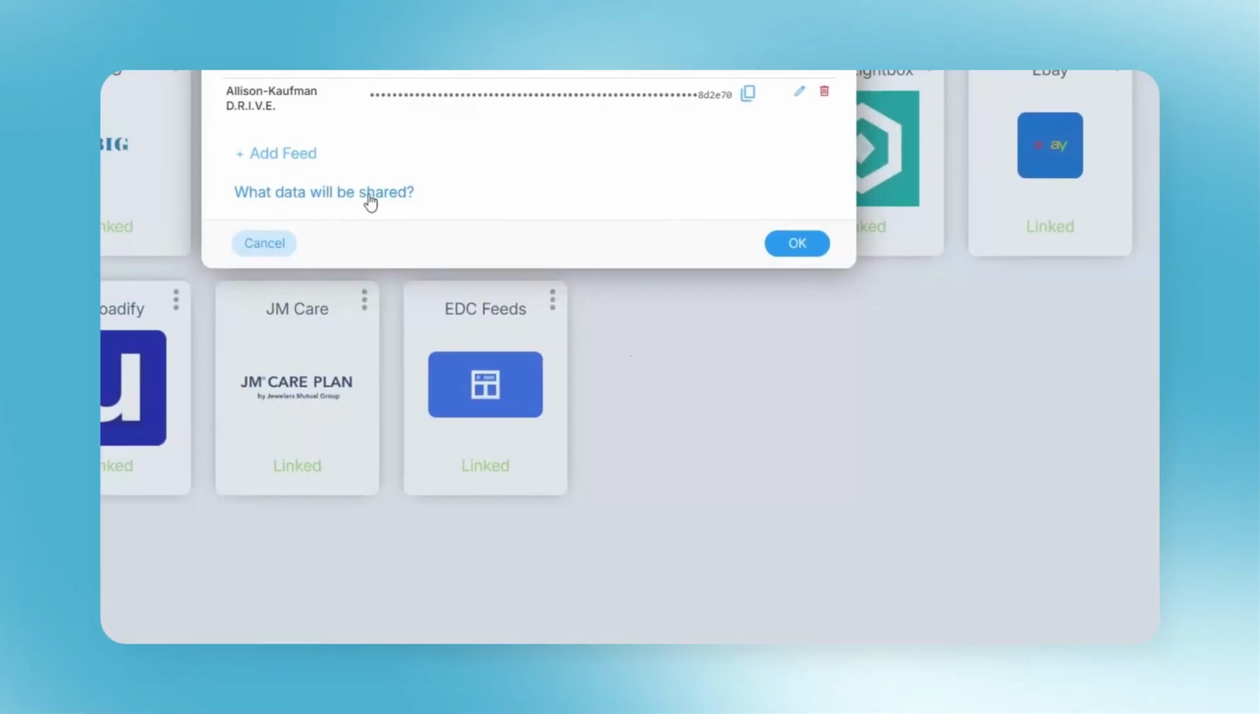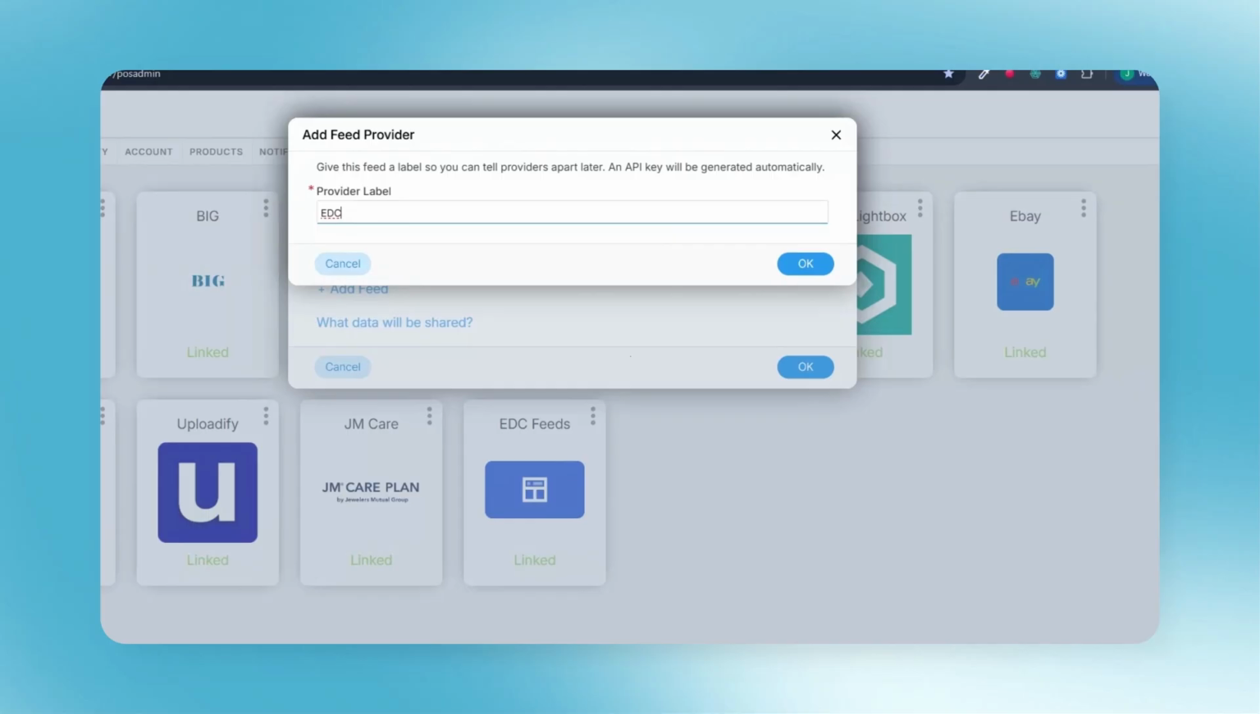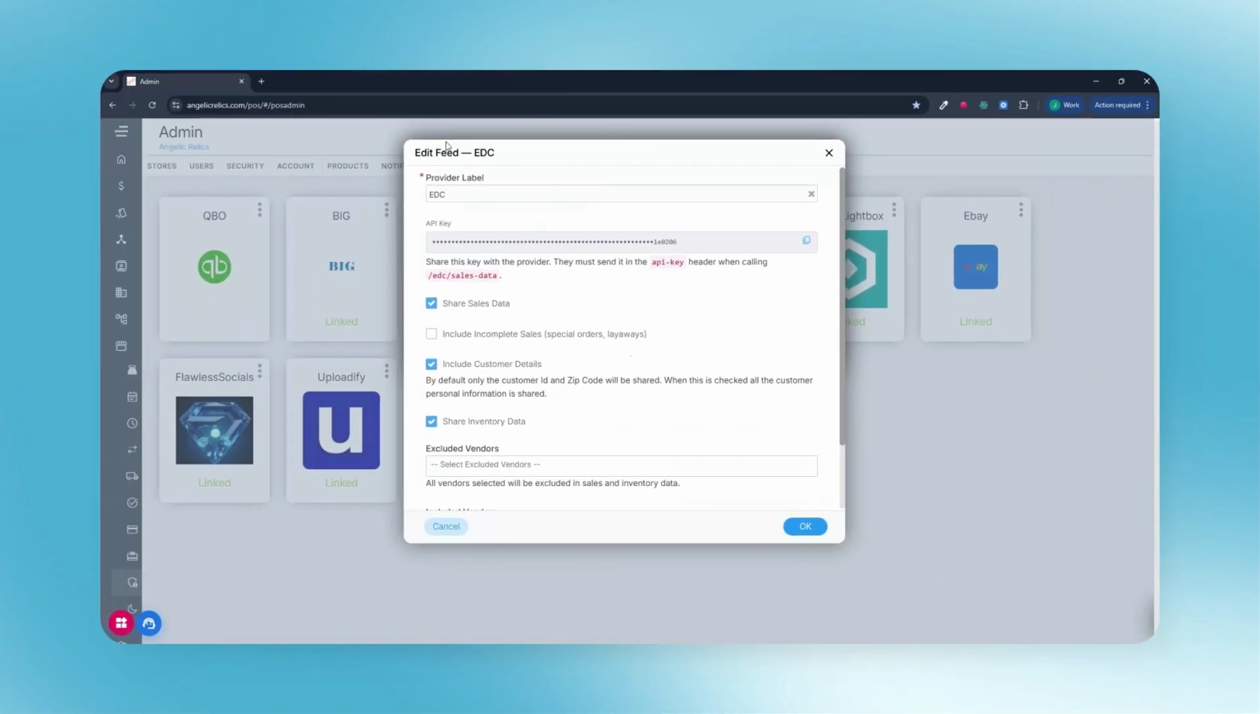To begin, select the Add Feed button. Here, you'll need to provide a provider label, which helps distinguish each label. Each label generates its own API key. After clicking OK, you'll be redirected to the newly created label.